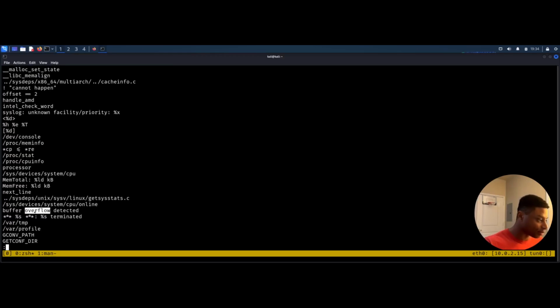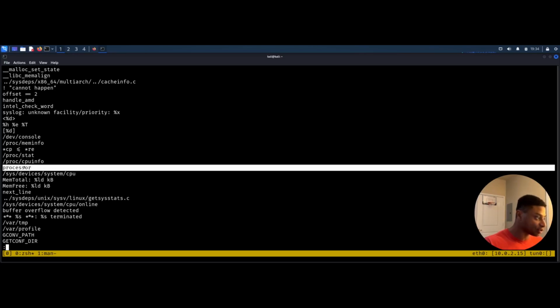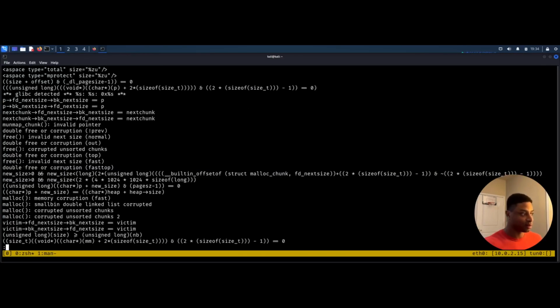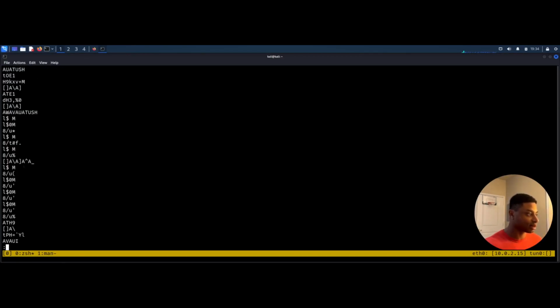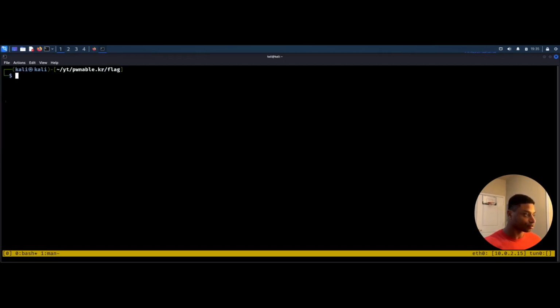Right, we see "buffer overflow detected." So maybe it has some type of stack canaries or some type of protection warning if it was compiled that way. So we have a hint, an inclination, I guess, that the flag might be this: UPX sounds like a delivery service. But just to be sure, let's actually debug this, as we haven't really done any real reverse engineering. All we've done was look at the strings. Let's open this up in GDB.